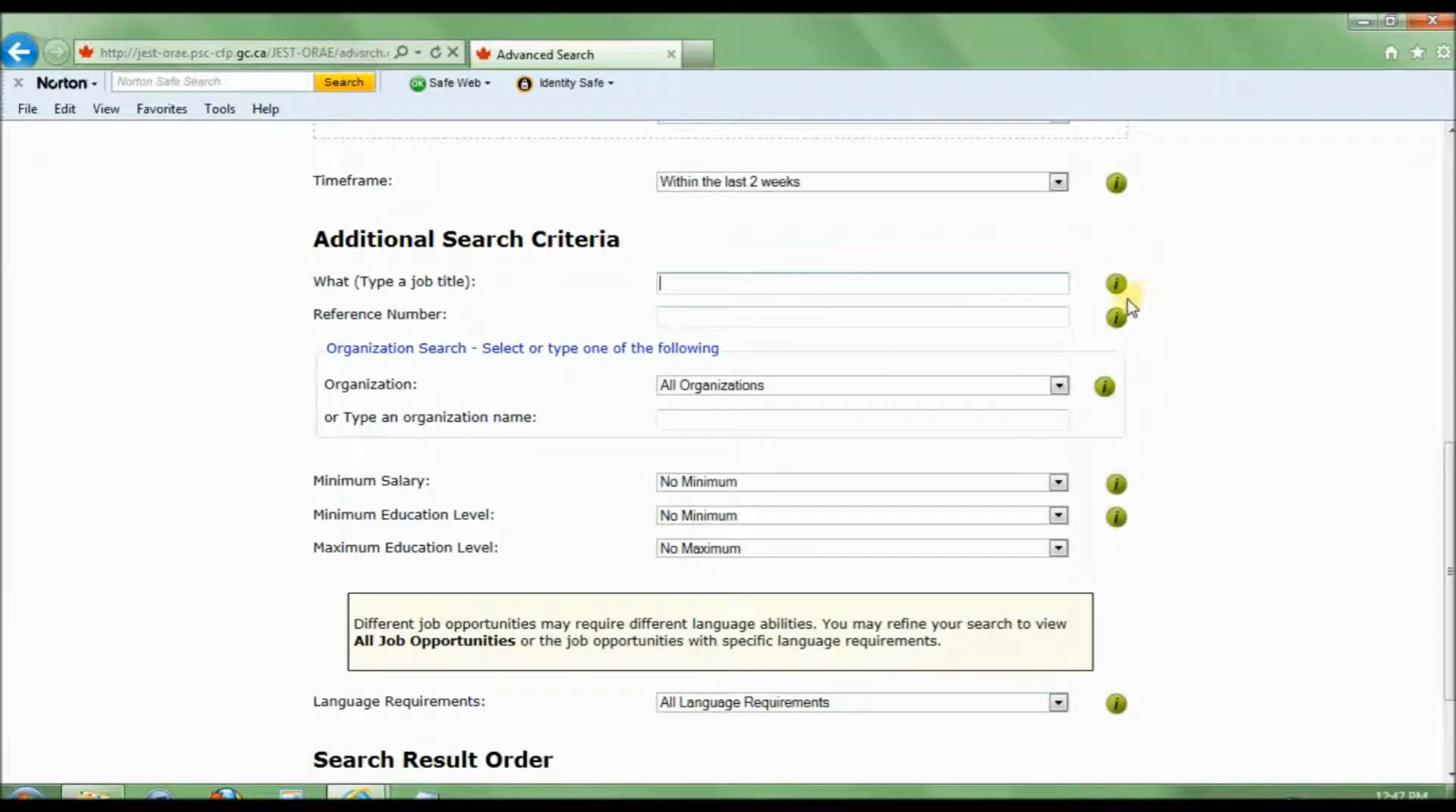Under this next section is the additional search criteria. You can actually narrow this down by a particular job title or by a particular reference number. So if you had a reference number for a specific job that somebody told you about, for instance, you could put that in here and it would pull up just that job. We're not going to use either of these fields for this example, so we're just going to leave those blank.